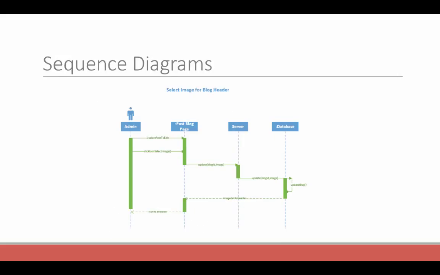Now I'm going to be explaining some of the sequence diagrams that we created during the development phase. The first one is select image for blog header. In this one, the admin has to select a post that he wants to edit and has to select also the image that he wants to add as the image header.